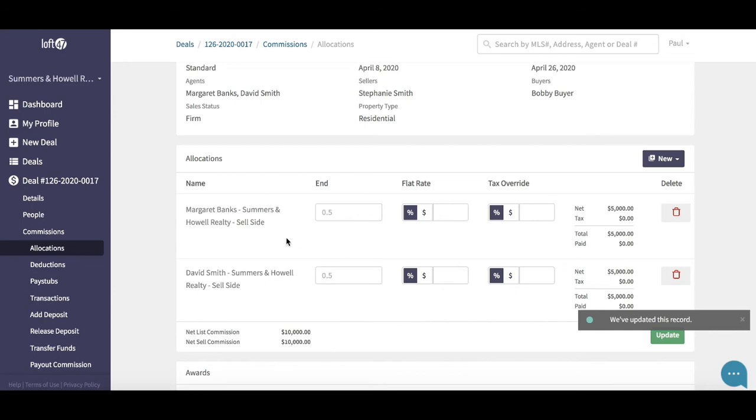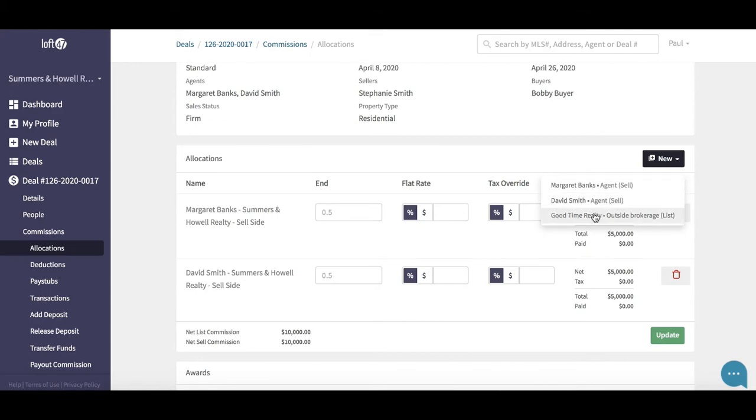Now you could add allocations for your own agents. You can also add allocations for outside brokerages. So if you have a referral to an outside brokerage, all you need to do is make sure you've added the person back in the people page on the left hand side there. And then that person will be available in this list for you to select, and you can give them an allocation. So you can see here, now we've got Margaret and David on the deal. The system has halved the number of ends because they're both on the buyer's side of this deal, and they'll be getting 0.5 of an end for their reporting.